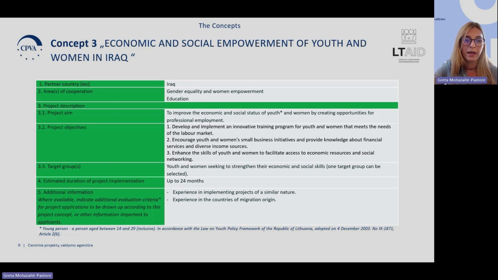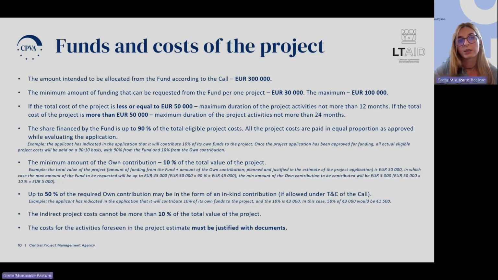Also, we have a mark point where the definition is written, what is understood by youth, and it's giving the young person's definition. So the amount intended to be allocated from the fund according to this call is 300,000. The minimum amount of funding that can be requested from the fund per one project is 30,000 and the maximum 100,000.